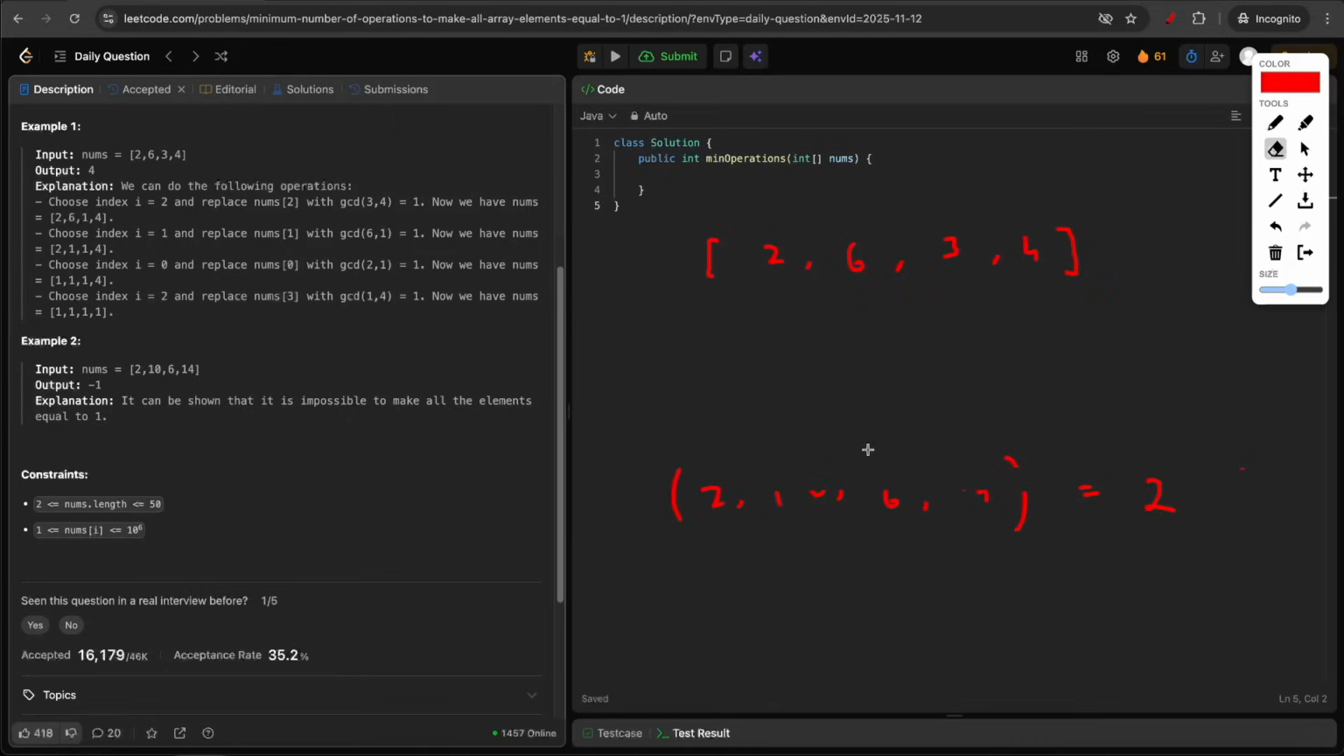But if we look at the first input, we can see the GCD of 2, 6, 3, and 4. So the GCD of the entire array is equal to 1. That means after doing some operations, it is possible to populate a single 1, and using that one, the remaining array will be easily converted to 1. So now we need to know the minimum steps required to populate a single 1. For that, let's just check all possible subarrays.